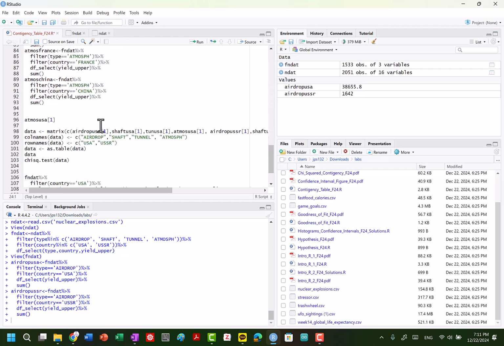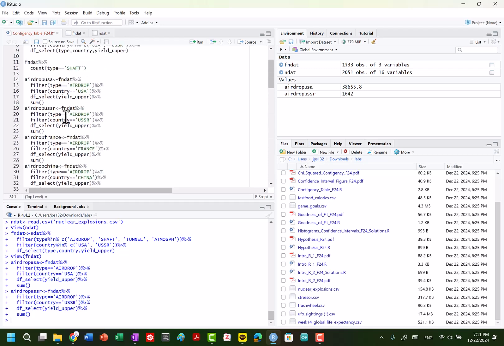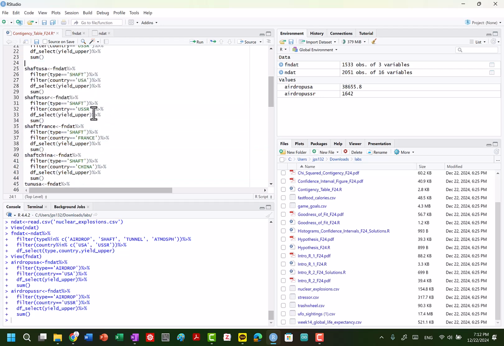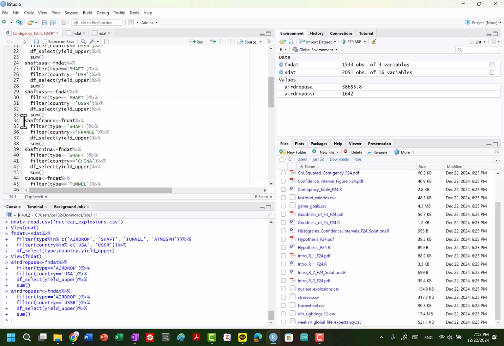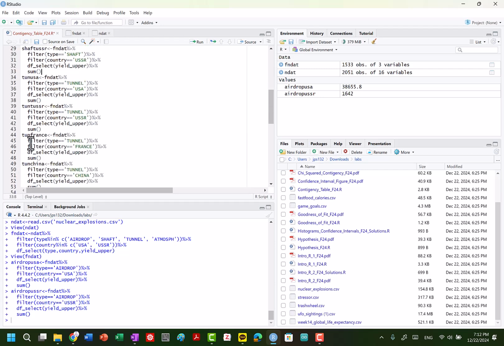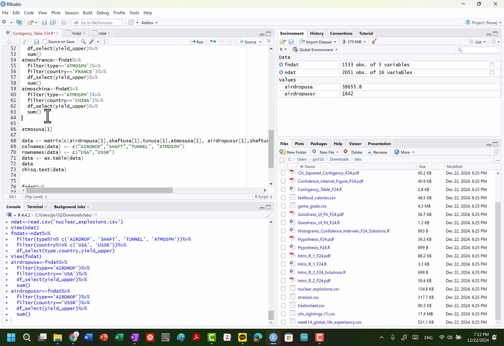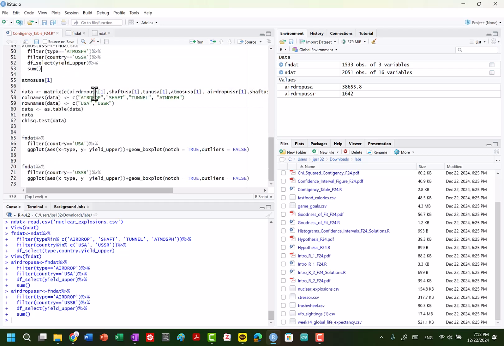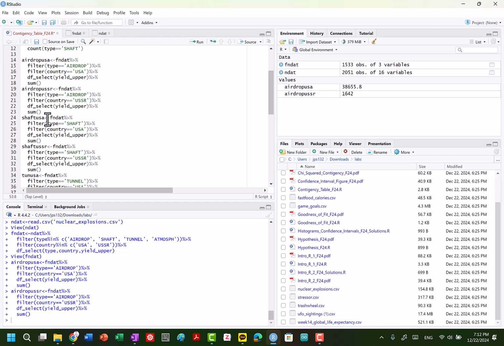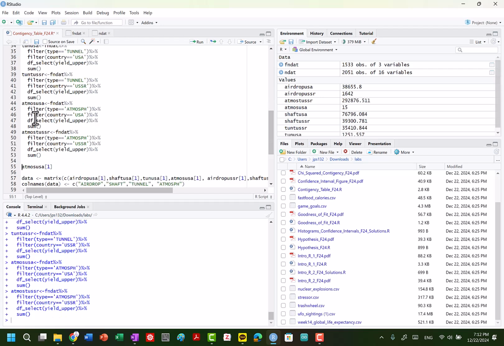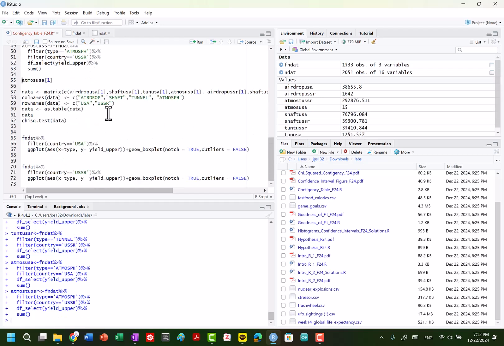Uh-oh. We need to change this. We can actually make this a lot easier, because we need to just do this for USA, USSR, and then let's get rid of this. USA, USSR for atmosphere. Here we go. Great. So we've done USA, USSR here for airdrop. Now we can do shaft, and we can see those values. There we go. Nice.